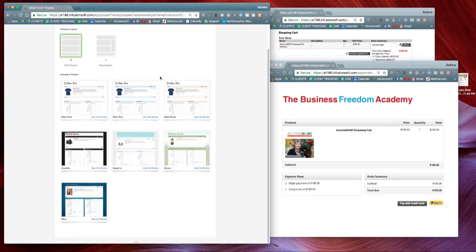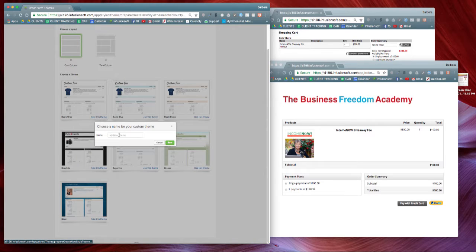And I don't know, you can change this if you want. These are kind of the different templates that we have to work with. So for this color wise, I don't know. What do you think? Nah, I don't know. We'll keep it simple. Use this theme. And then we're going to name this Income Now.